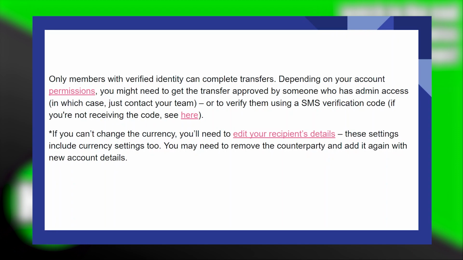If you can't change the currency, you will need to edit your recipient's details. These settings include currency settings too. You may need to remove the counterparty and add it again with new account details.